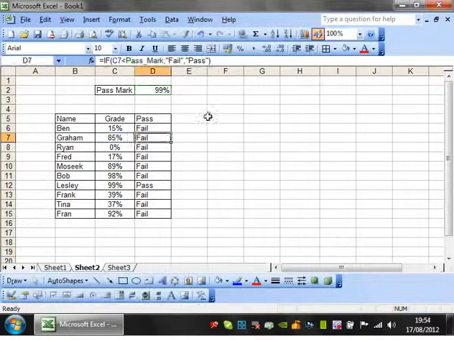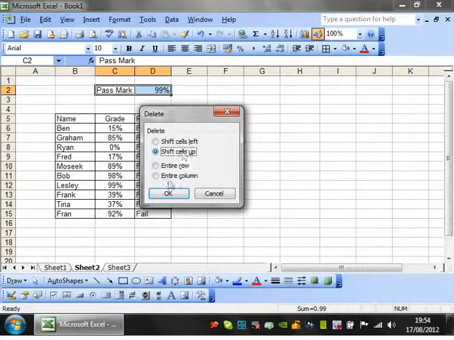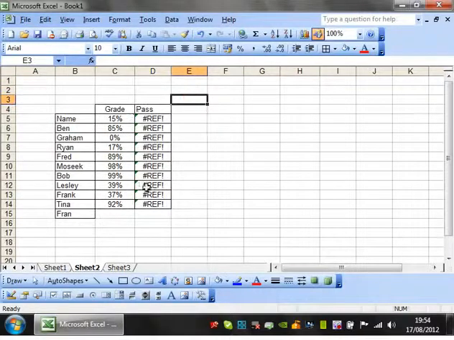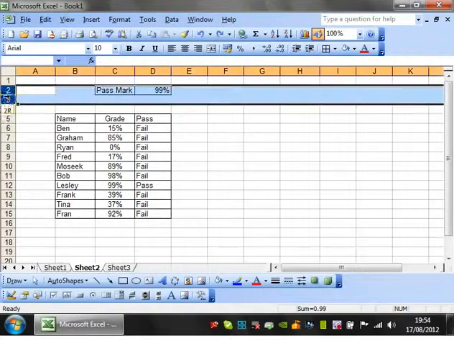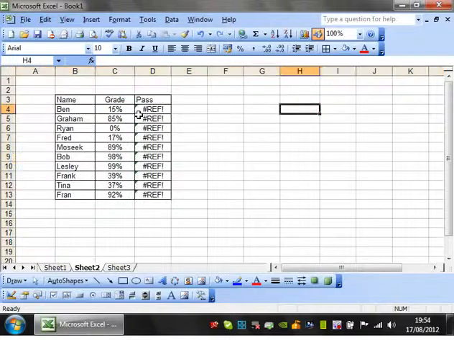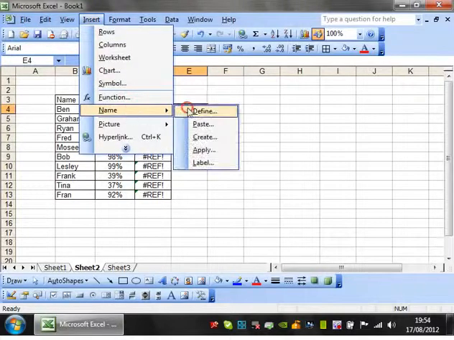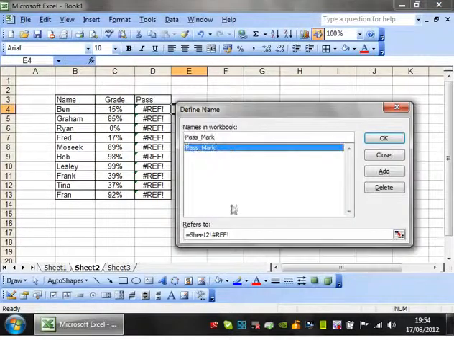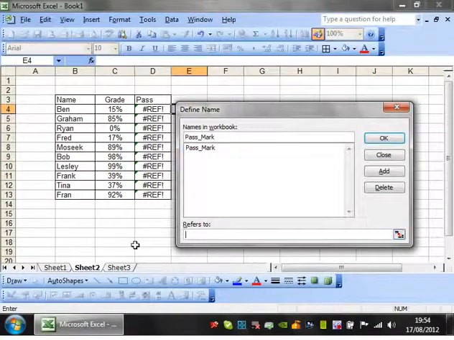Now I'm going to show you how you would define a constant, so to speak. It's not going to define a range, it's just going to define a value. I'm going to delete this, shift cells up. Oh, I don't want to do that. I want to delete the entire row. Now you'll notice that it can't find it because I've deleted the range. It's not there anymore. So I'm going to go to Insert, Name, Define pass_mark. It's got a #REF! because I've deleted it. So I'm going to get rid of this and just put in 0.85.